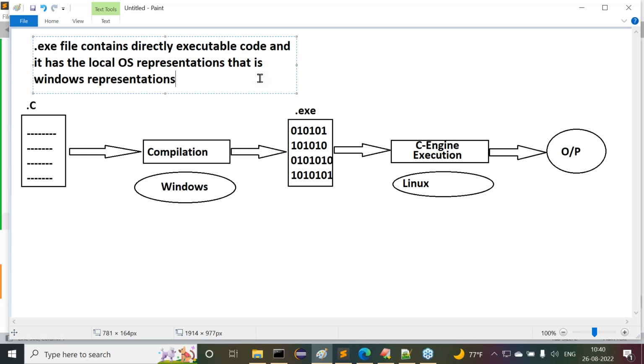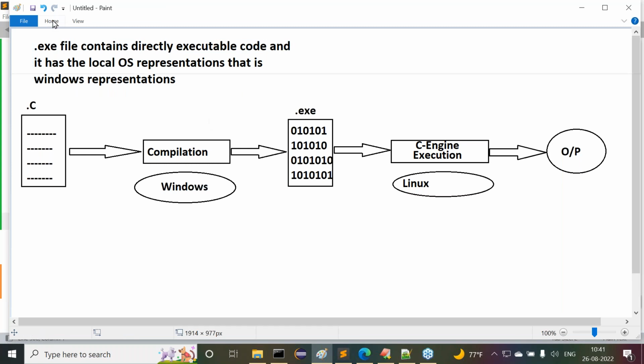What exactly is this .exe file? Some information about .exe files is given. What is this .exe file? An .exe file contains directly executable code, and it has the local operating system representations. That is, what is the local operating system representation? What is this local operating system? Windows. So this .exe file has Windows representations.